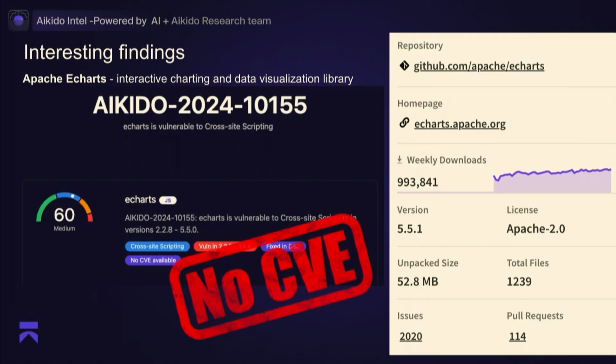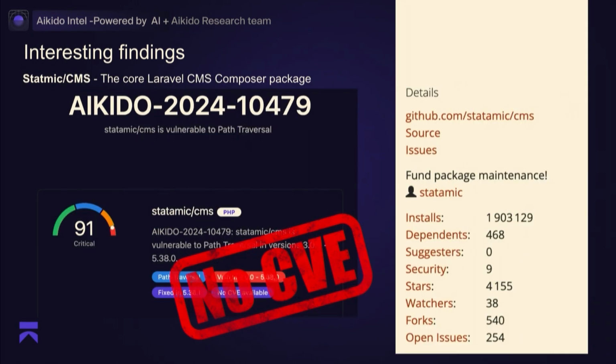Another one in the Apache ECharts, 1 million weekly downloads. This is a less critical vulnerability, but it's cross-site scripting, so it's also one that was not detected. And then we have one in Laravel Composer, where it has 2 million installs, for a path traversal vulnerability that was not disclosed.